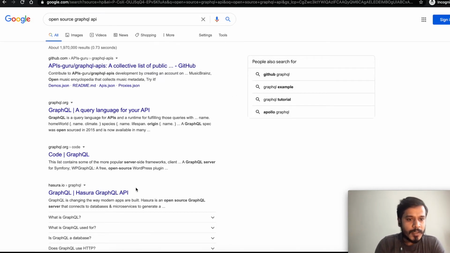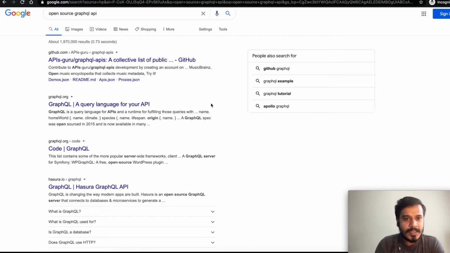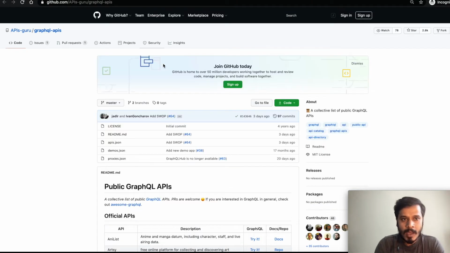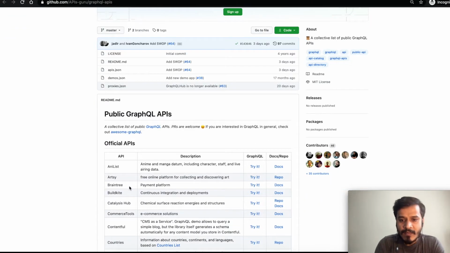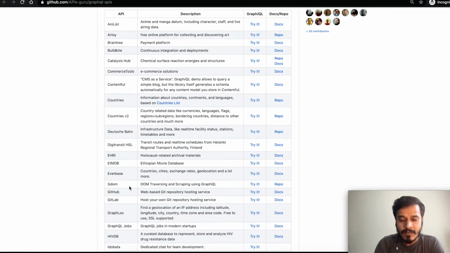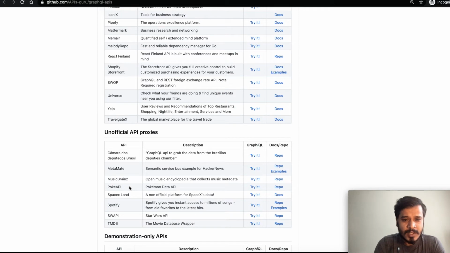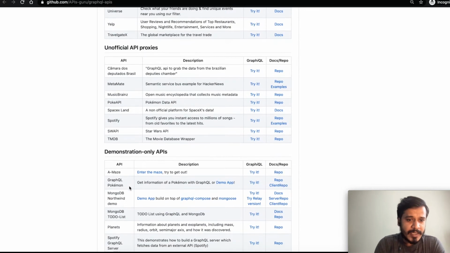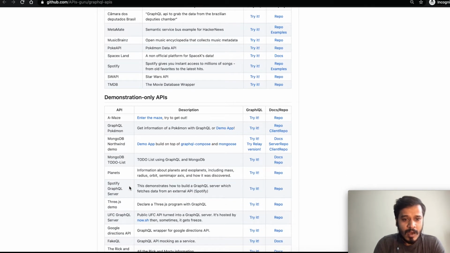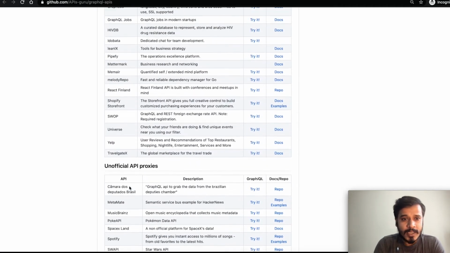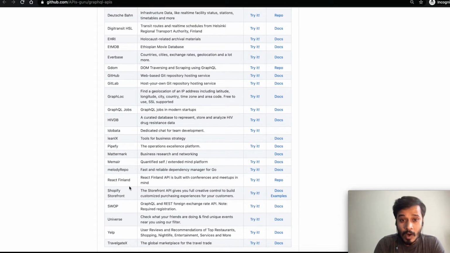So here you see you will get some results, and the result which I am interested in is the first result which is on this page. I will open it, and then here I will see a list of APIs which are public. There are a lot of APIs, you can just go through them, try to play with them, and you can also try testing them, how you can test them on Postman manually.